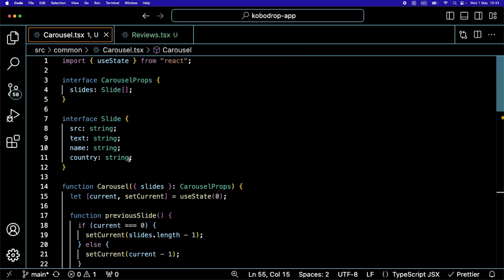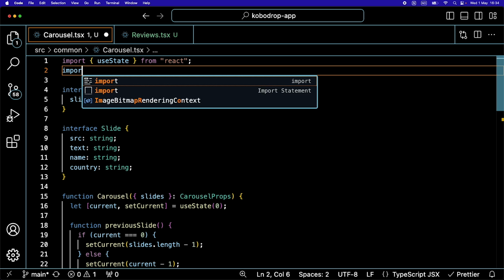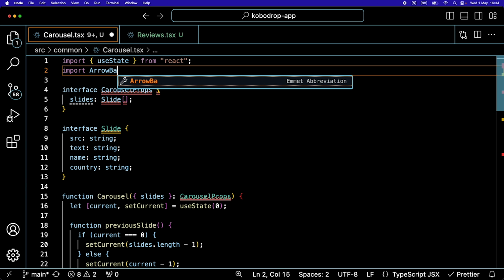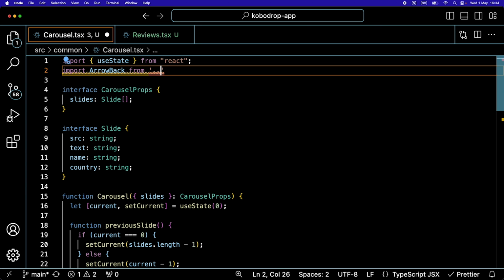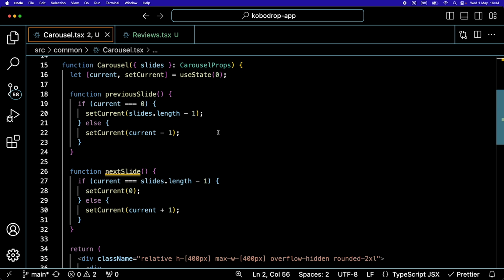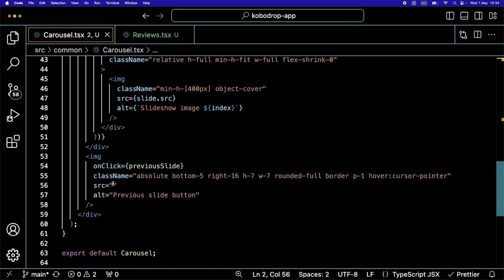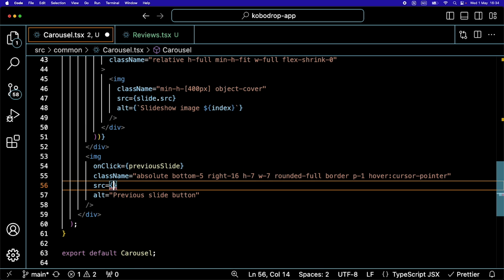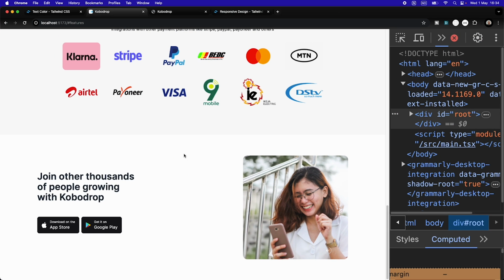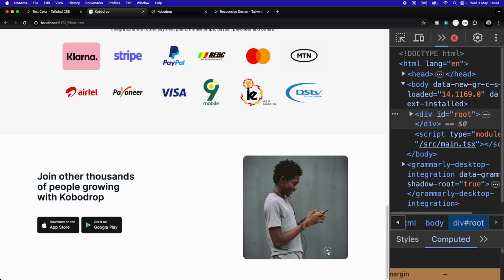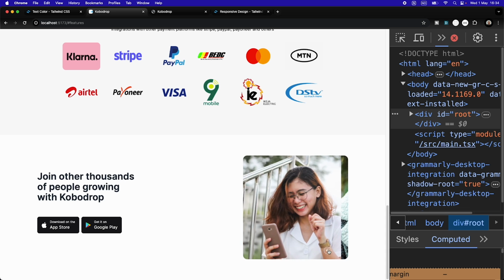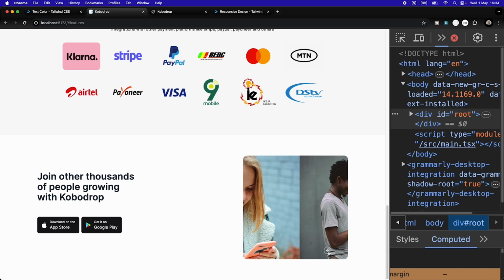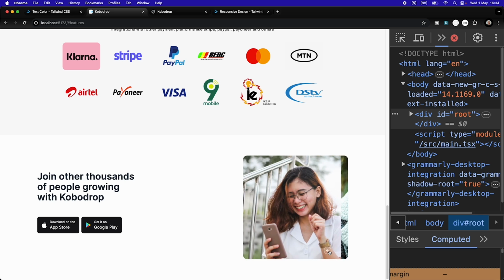And the source we're going to import. So we're going to import arrowBack from /assets/icons/arrow-back.svg. And now let's use that here. Arrow back. And let's see. Here we go. And we see that we are switching between our different images. Perfect.